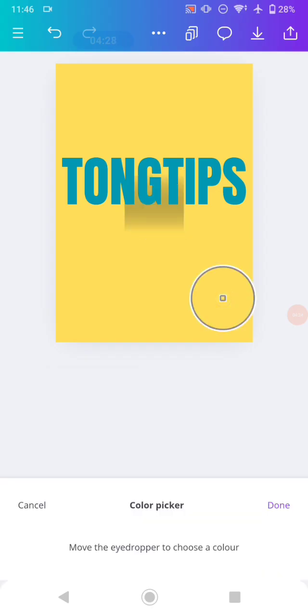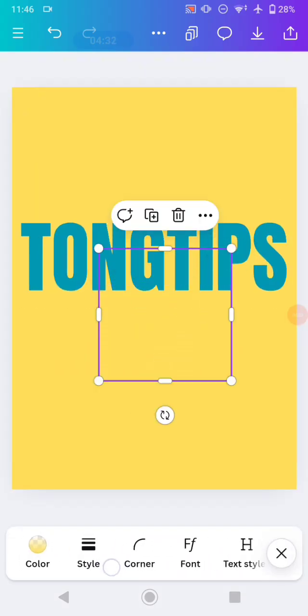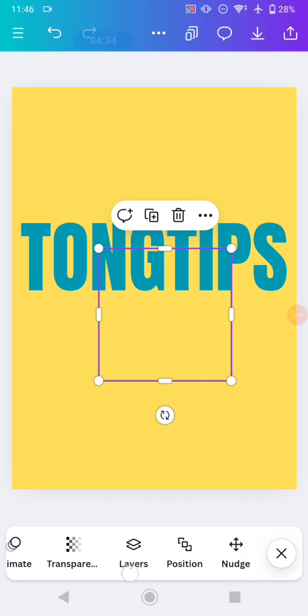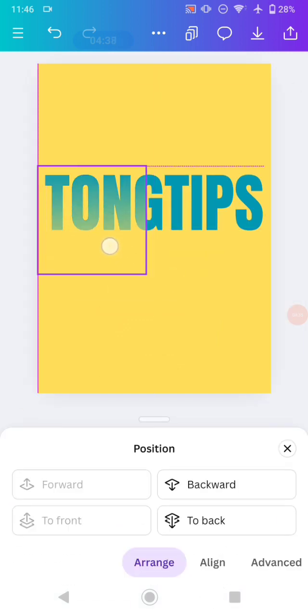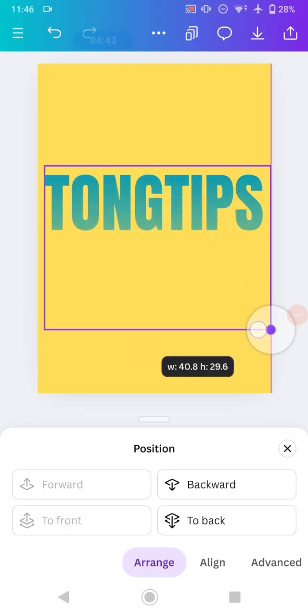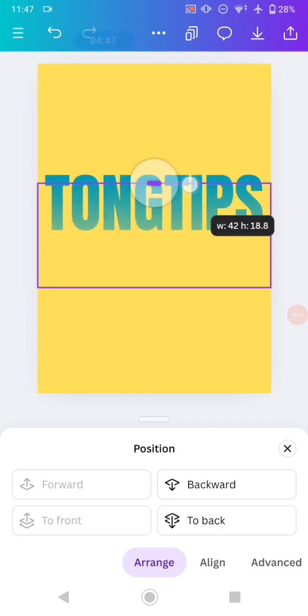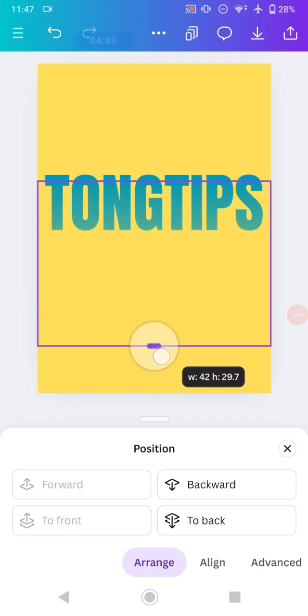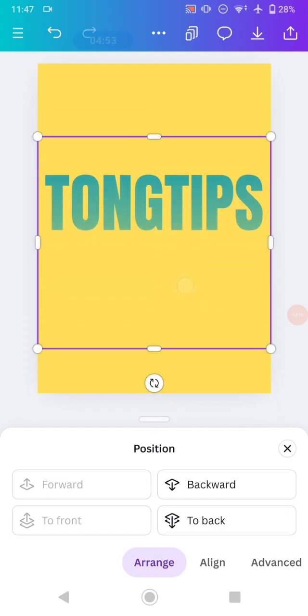Okay, done. The next step, you just need to increase the size of it and move the position on top of the text, just like this. Increase the size of the gradient element, like this. Now you just need to position it and make it look like it's fading, have this fading effect.